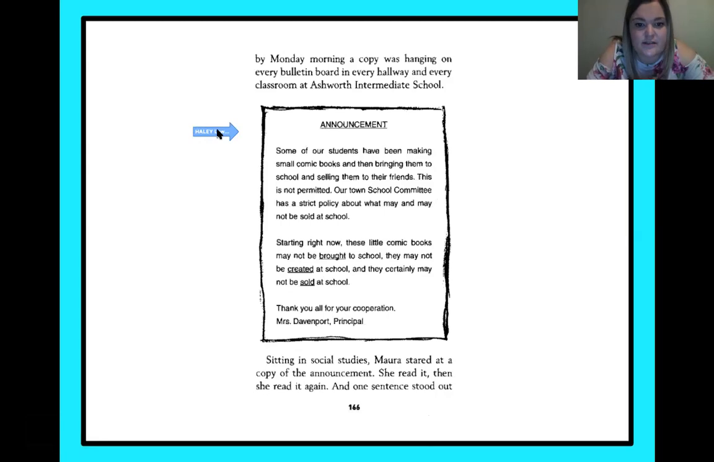Announcement. Some of our students have been making small comic books and then bringing them to school and selling them to their friends. This is not permitted. Our town school committee has a strict policy about what may and may not be sold at school. Starting right now, these little comic books may not be brought to school, they may not be created at school, and they certainly may not be sold at school. Thank you all for your cooperation, Mrs. Davenport, Principal.